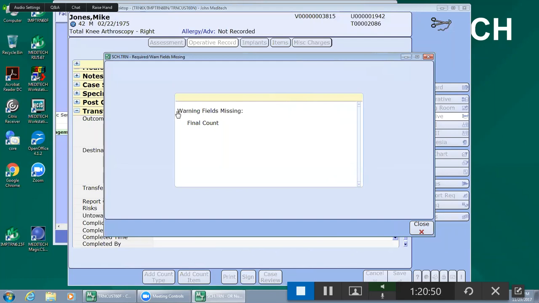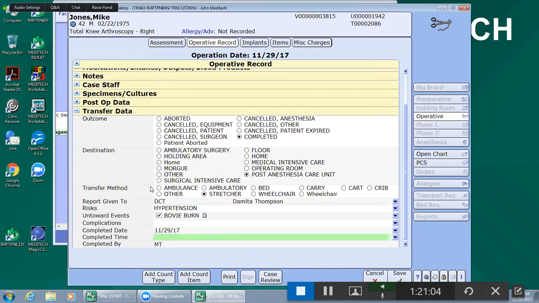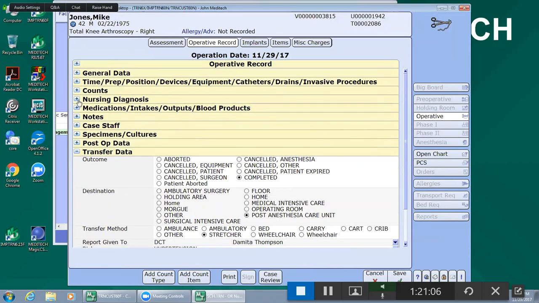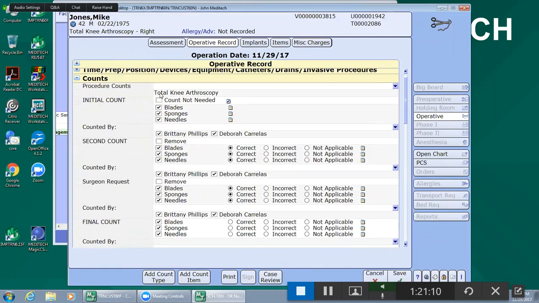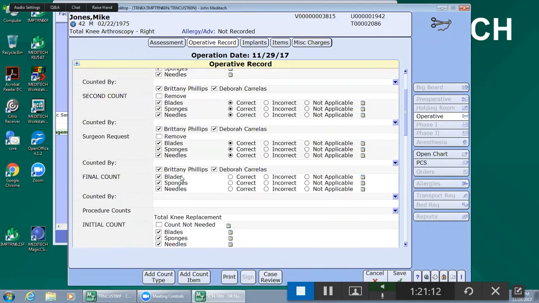So since I started my counts, I have to finish my counts. So I'm being warned that I am missing the final count. So this will tell me if there's anything required that is missing. Then I can go back and finish my counts, say, oh, here's my final count, it's correct.